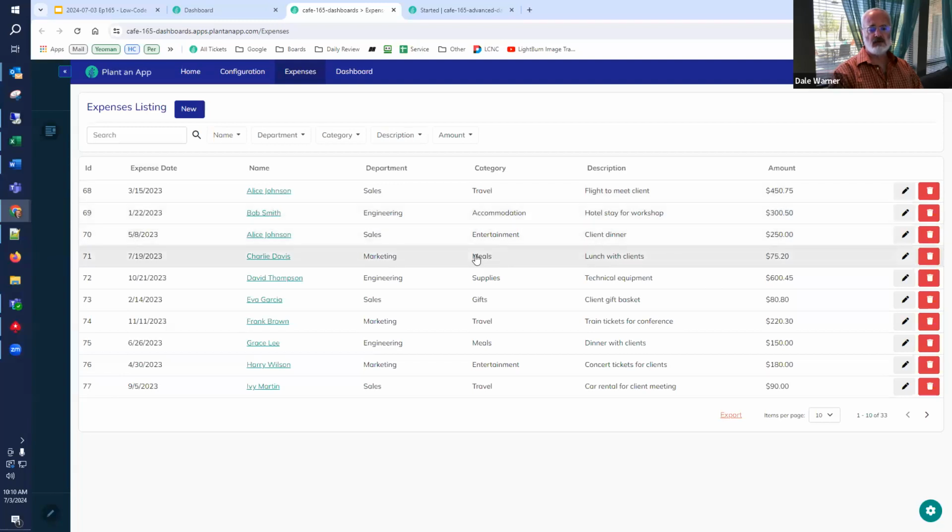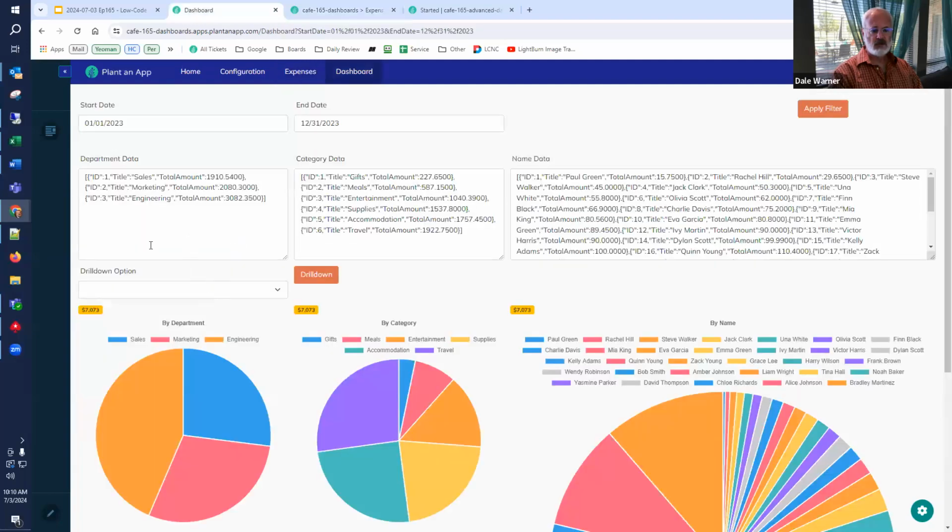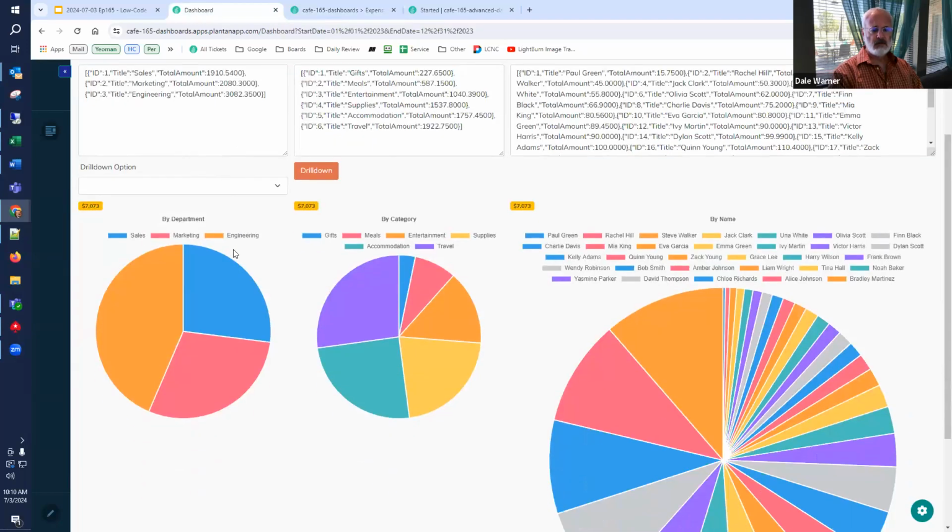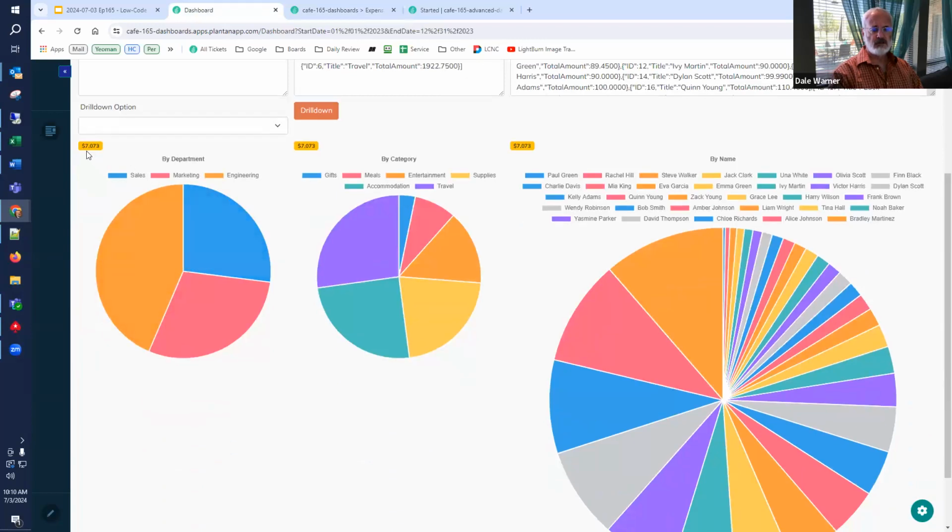And so we're representing this graphically. When we get to the visual part, it's all the same number. It's a total of $7,073 split out in different ways. So by department, we can see that engineering spent $3,000 for this period, versus sales 1900 versus marketing 2000. Same data split out by category. The smallest category was gifts, and the biggest category was travel and accommodation.